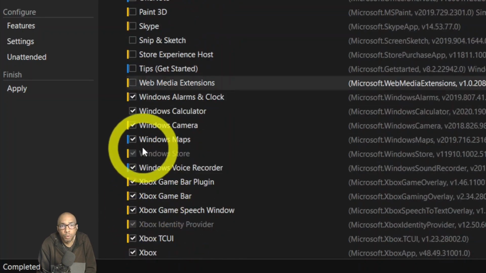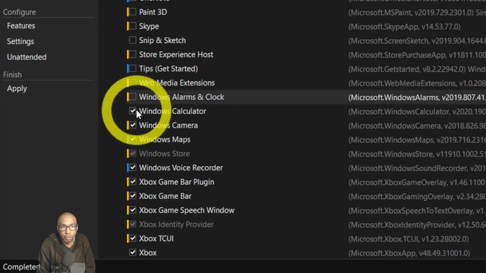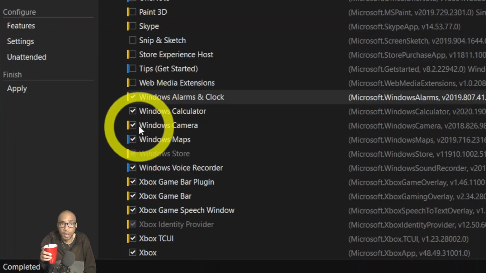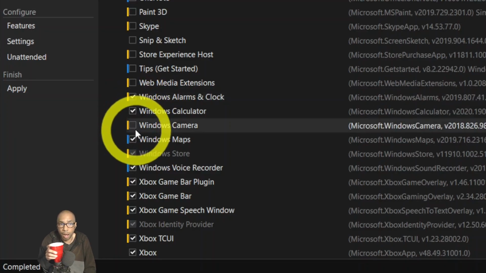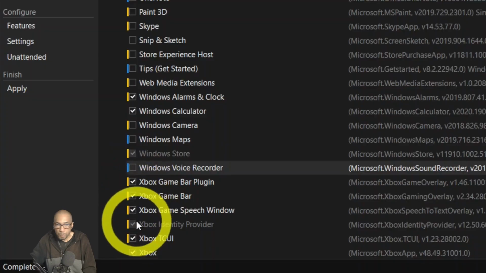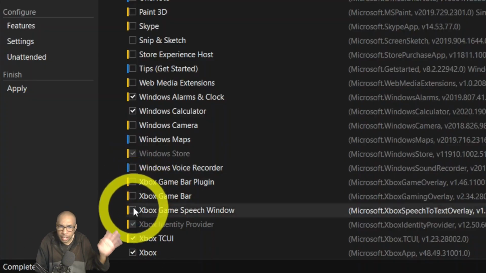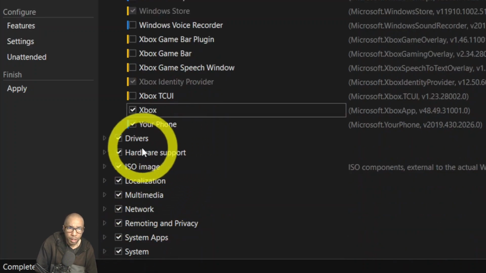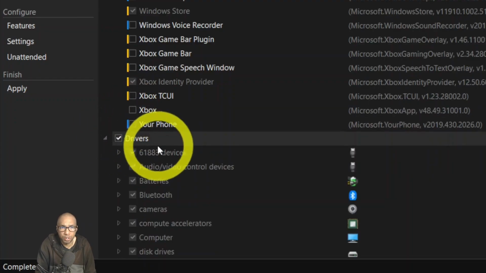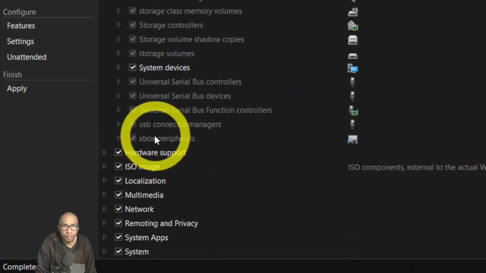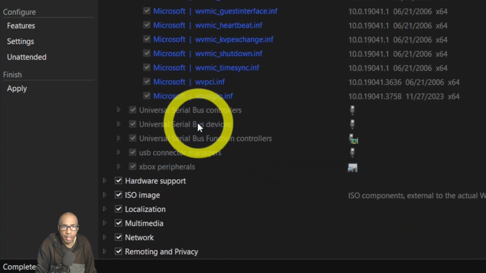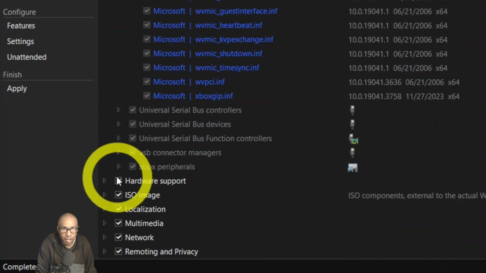Somebody who's probably more knowledgeable in this particular software probably knows how to get even more lightening of the operating system than I did. Anything Xbox, I took out. I took out Your Phone. I had it on the previous install of Windows. Then you have all the driver stuff. I'm not going to touch any of that. I just wanted to see what they had out of curiosity.